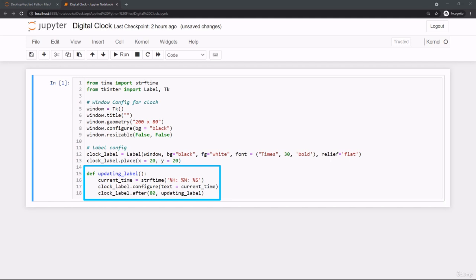After that, you can see we used clock label. The clock label refers to the label function to configure the text to display the current time. To display the current time in the text format, we configured previously using the label function. That's it. By using this statement, clockLabel.configure text is equal to current time, we are going to display the current time in our window, in our empty window for our clock, also using our widget we created using the label method from the Tkinter library.